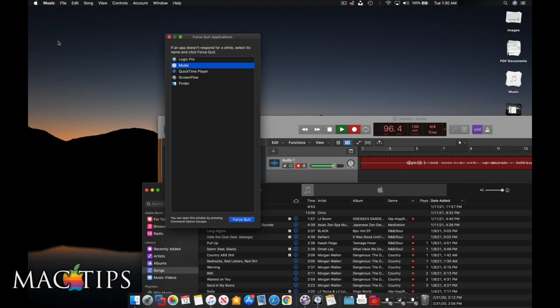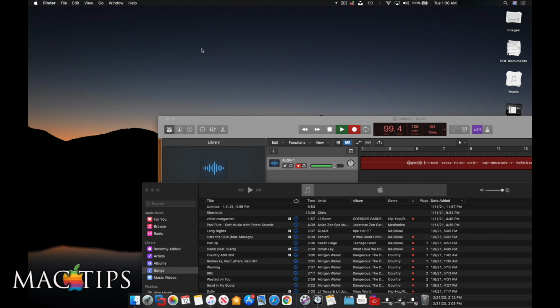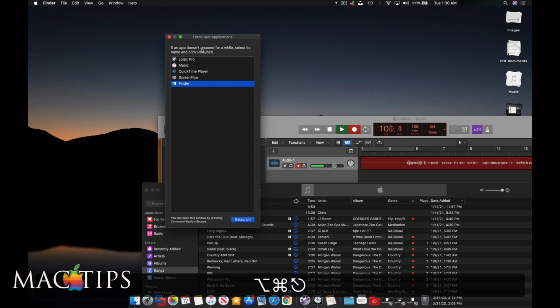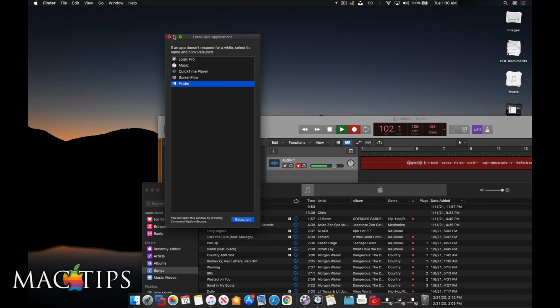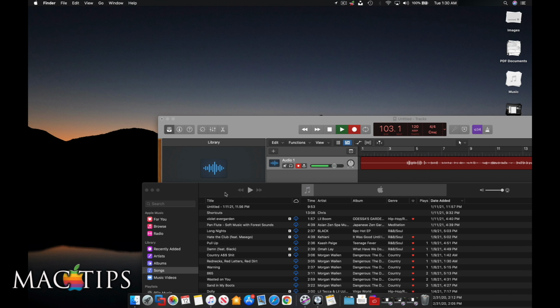But most of the time, if you're using this, your computer's probably locking up on you and you won't be able to even click on this Apple sign. So I recommend that you memorize Command, Option, and Escape. It's the equivalent of Control, Alt, Delete if you're used to using a Windows computer.